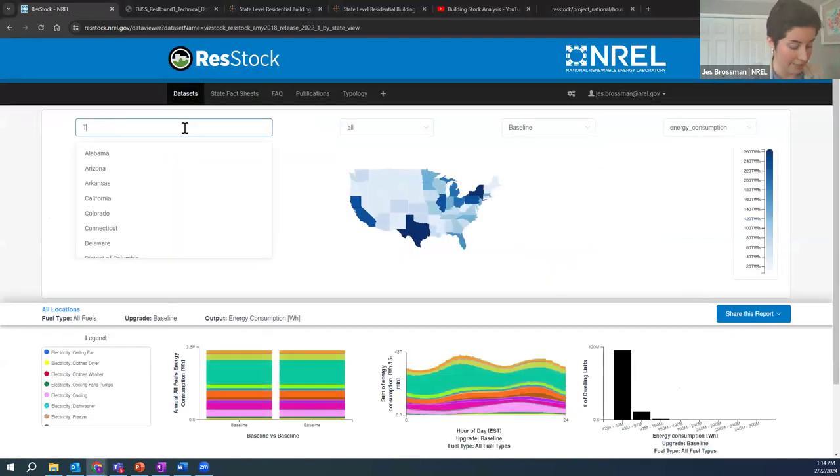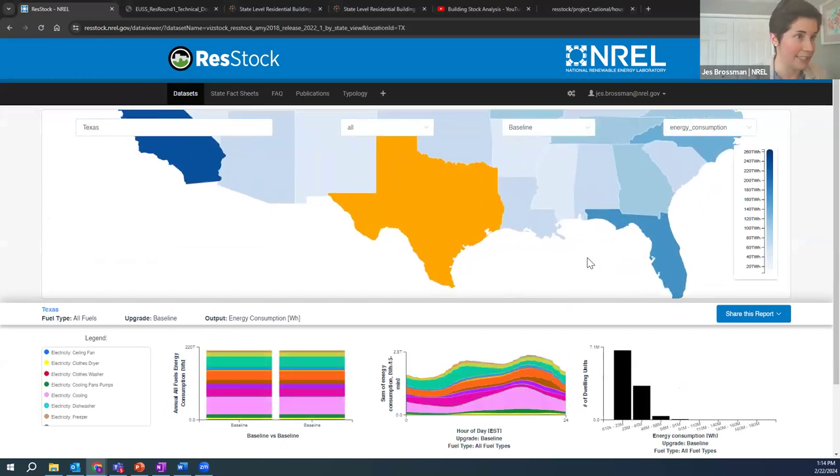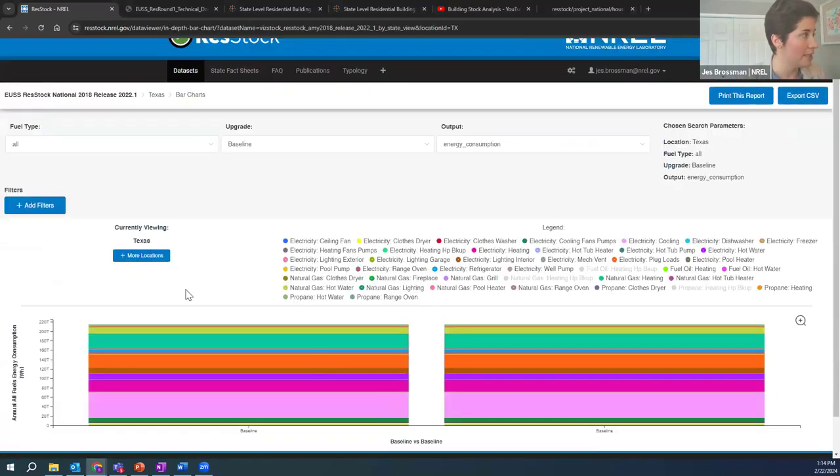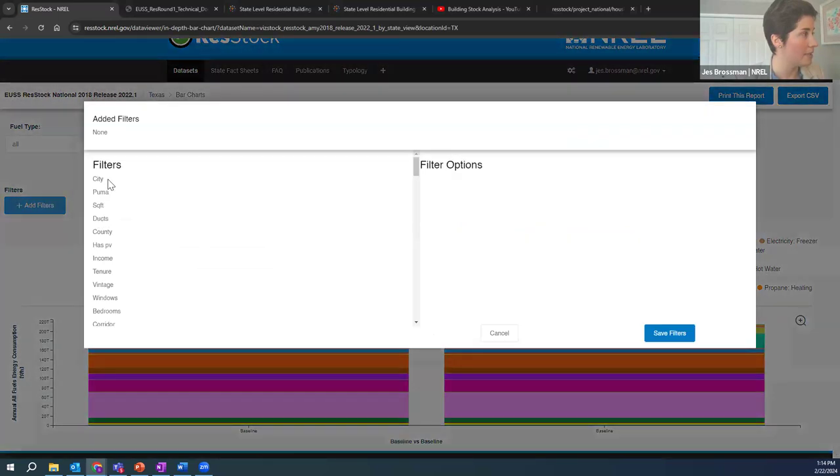Houston, my husband's from Texas, so I better believe I understand what Texas is. So we pulled up Texas now, and we will explore our bar charts. Forgive me, is Houston also a county or is it just a city? The county is Harris. So Houston is a city within.